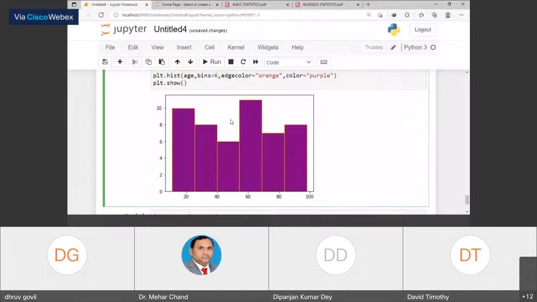Okay, so the number of bins is the equal distribution. Now, got it? Now it's clear to you? Yes, sir. Got it. Okay. Thank you so much.